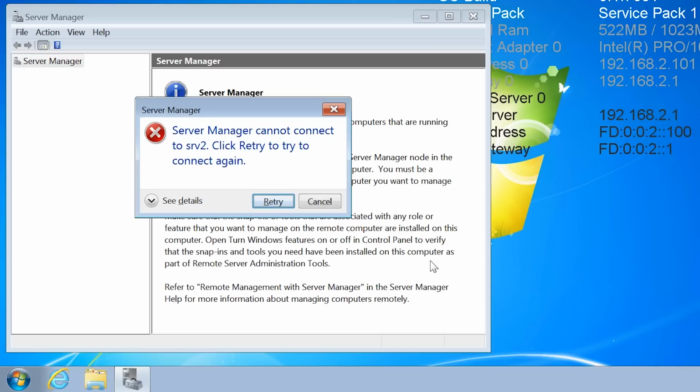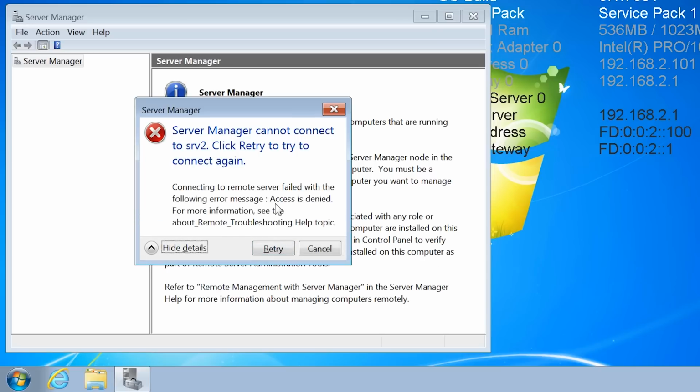Server Manager will give a message indicating that a connection could not be made. If I expand the details, notice the error message is stating that access has been denied. By default, access is not allowed via Remote Tools to Windows Server 2008 unless it is enabled. To do this, I will change to SRV2 and enable Remote Management.